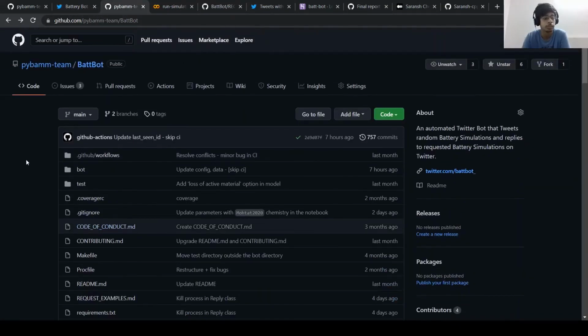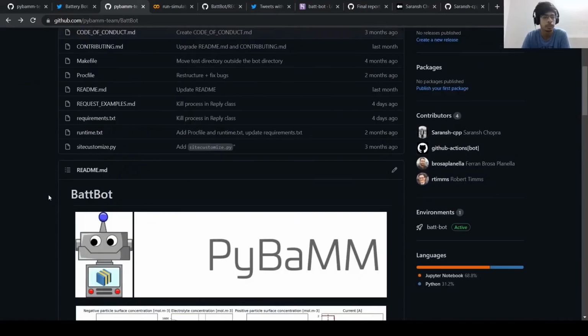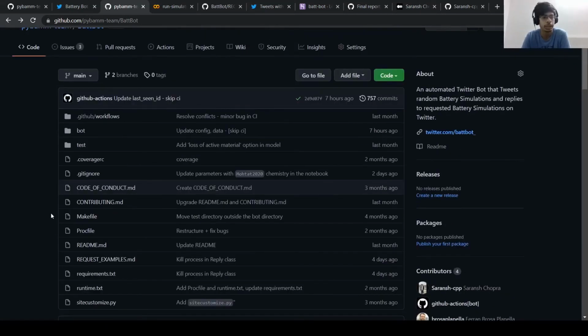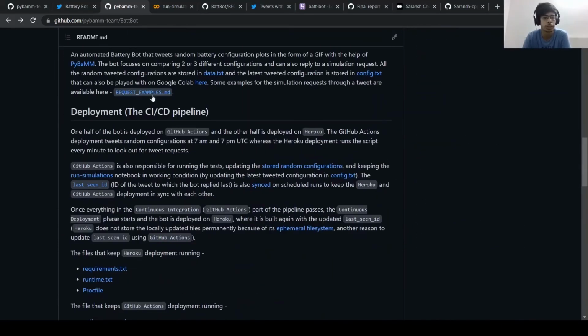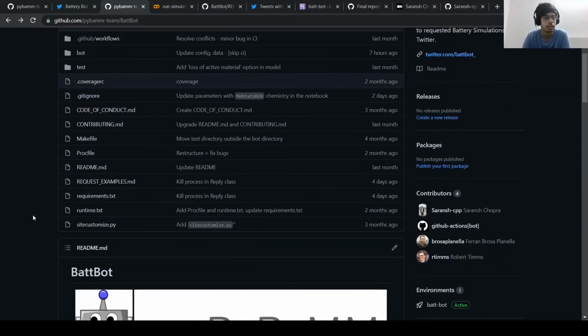The code for the bot is available in the badbot repository under the PyBaMM team account. If you encounter any bugs or any issue, or if you have any new feature request, you can go to the issues tab and create one. Or if you want to contribute to the repository, you can go through the readme file.